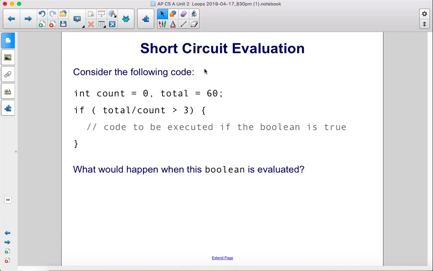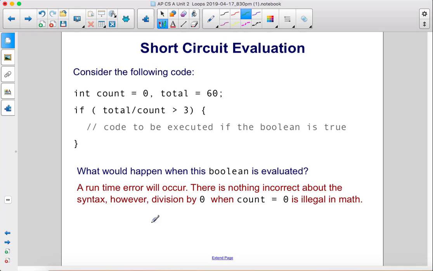Consider the following code. Int count equals 0 and int total equals 60. If total divided by count is greater than 3, we're going to execute some code. But what's going to happen when this Boolean is evaluated? Because total is 60, but count is 0. 60 divided by 0. A runtime error will occur.